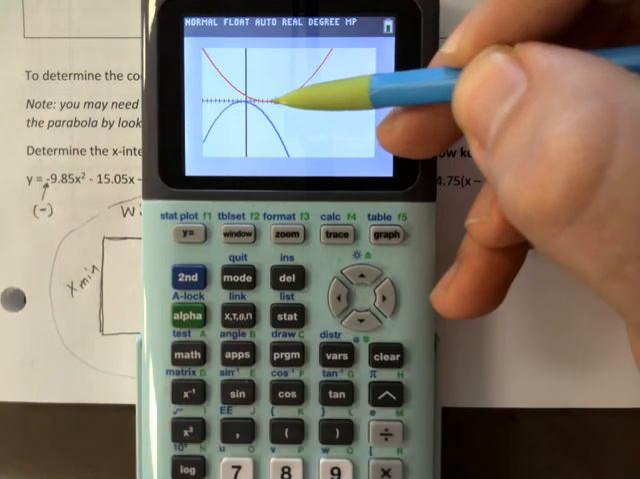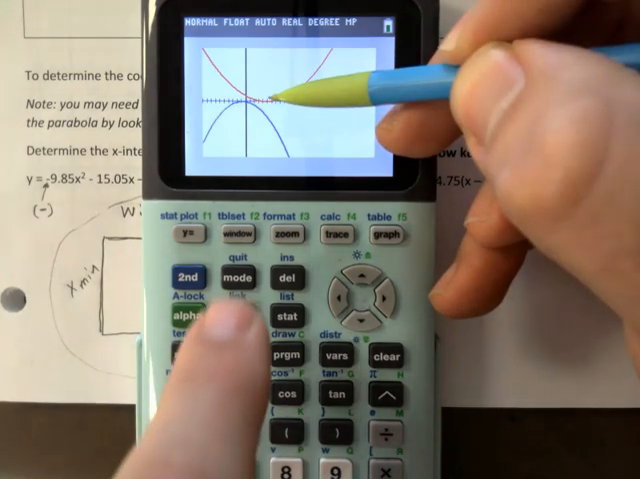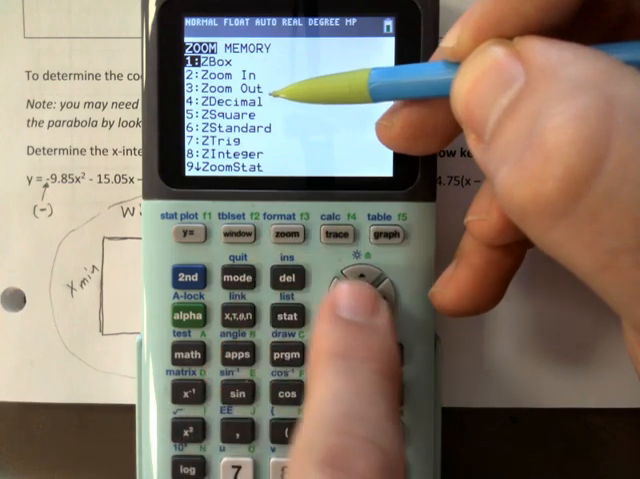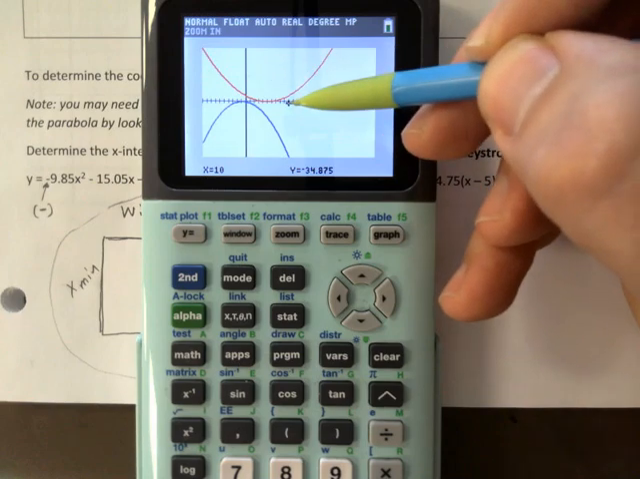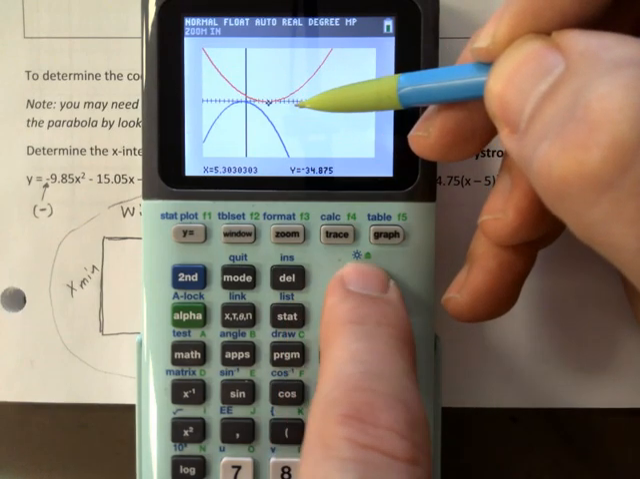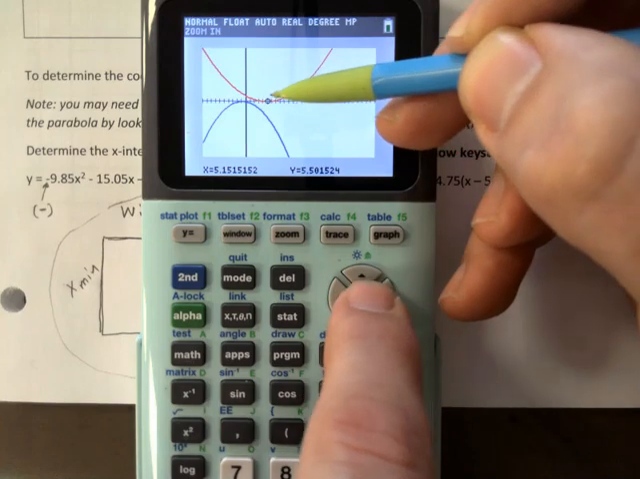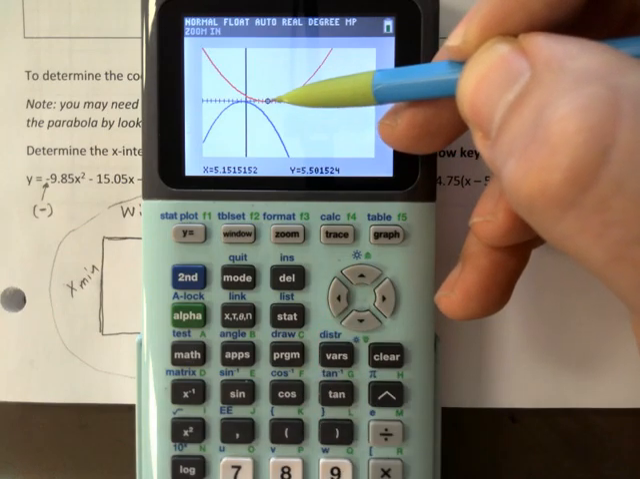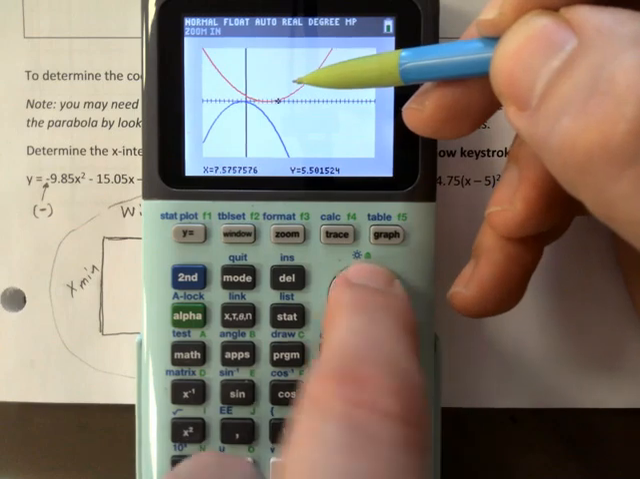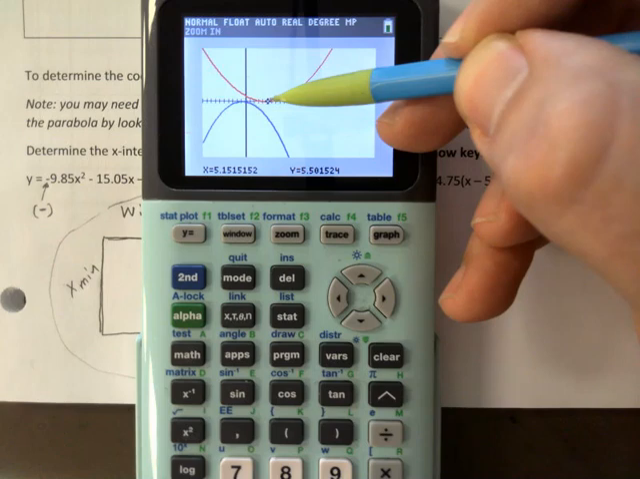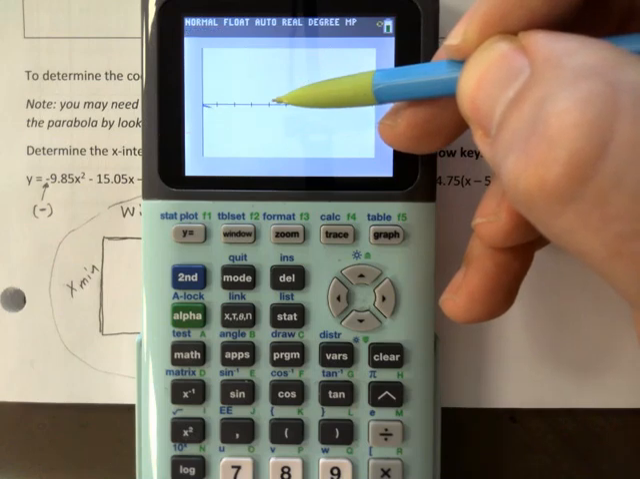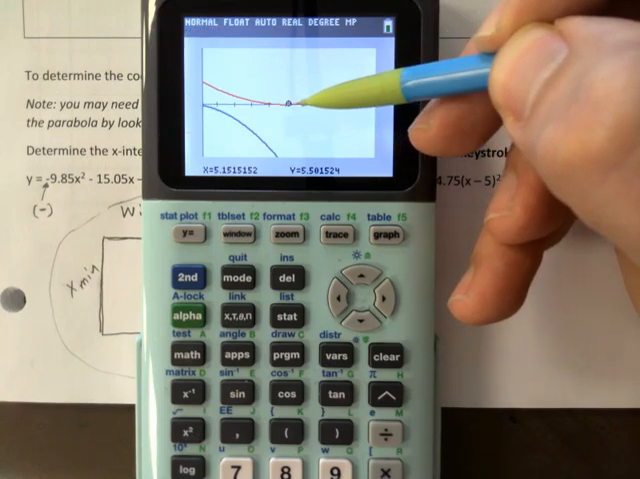You can actually zoom into that. Press zoom, and there's zoom in right here. Hit enter and watch what it does. You can actually go anywhere on the graph and investigate. So I want to zoom into that. You zoom in wherever you want to go. I'm going to zoom into that, and you can keep pressing enter and it will keep zooming in.